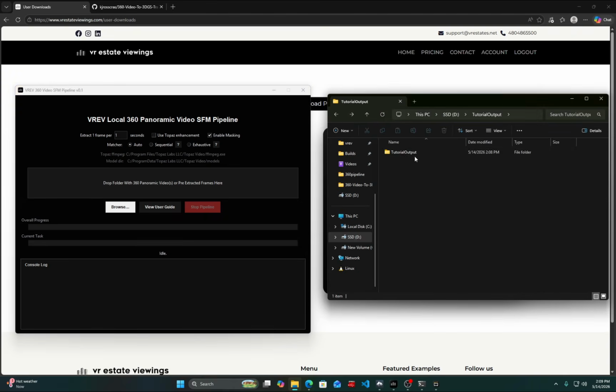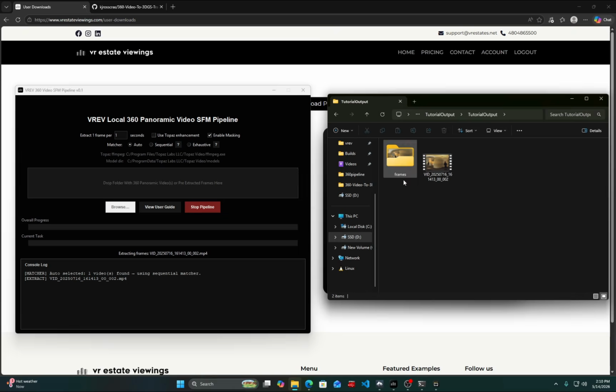To get the pipeline started, all you have to do is drag and drop your parent folder, then wait for the pipeline to finish. It'll slice the frames, mask, and run structure from motion all automatically. The time it takes to finish all comes down to the length of your footage, your hardware specs, your frame extraction interval, and whether you're using masking or Topaz enhancement.